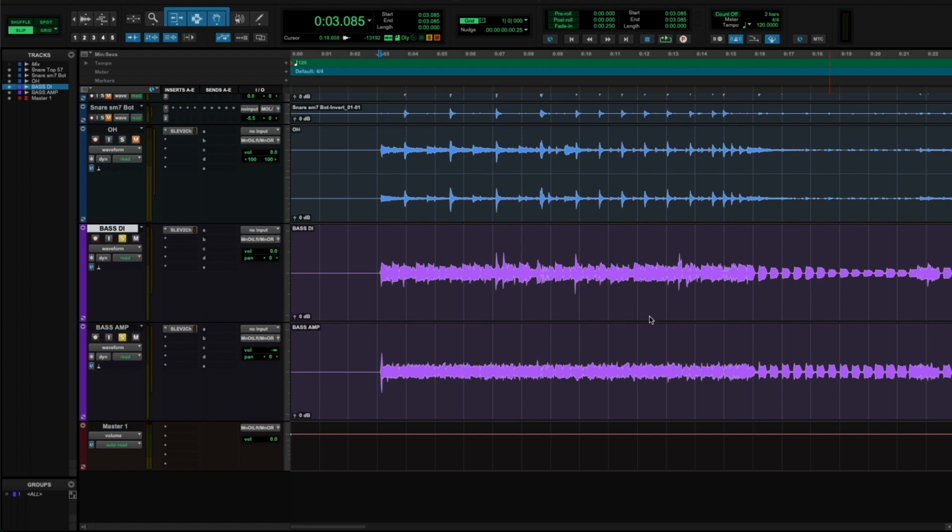So let's listen to this bass guitar that we've got here. First thing I'll do is I'll just play the DI and listen to what happens to the low end when I start to fade up the bass amp track.